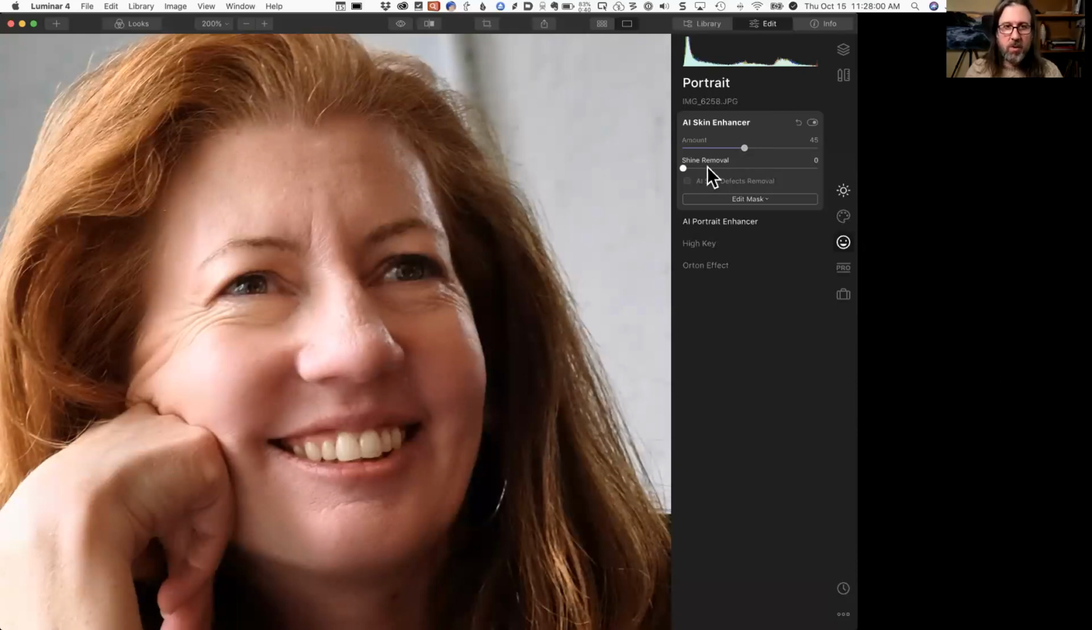There's some shine removal. I'm not sure how much this is going to affect this particular photo, but it can cut down some of that glare. And there's not really a need for it on this, but there's this AI skin defects removal control. Basically, it's going to take a look and see if there are any spots or moles that need to be dealt with. Here, I don't think it's come up with anything. Okay.